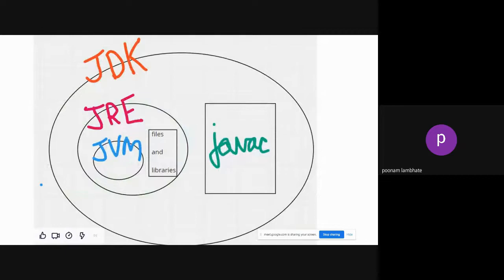That is like how you represent sets using Venn diagrams. For example, set A intersection set B. We use this common area for intersection, right? So such Venn diagrams I've used here. So you have the JDK outside. Inside that you have the JRE and your compiler. And inside the JRE you have the JVM along with certain files and libraries.